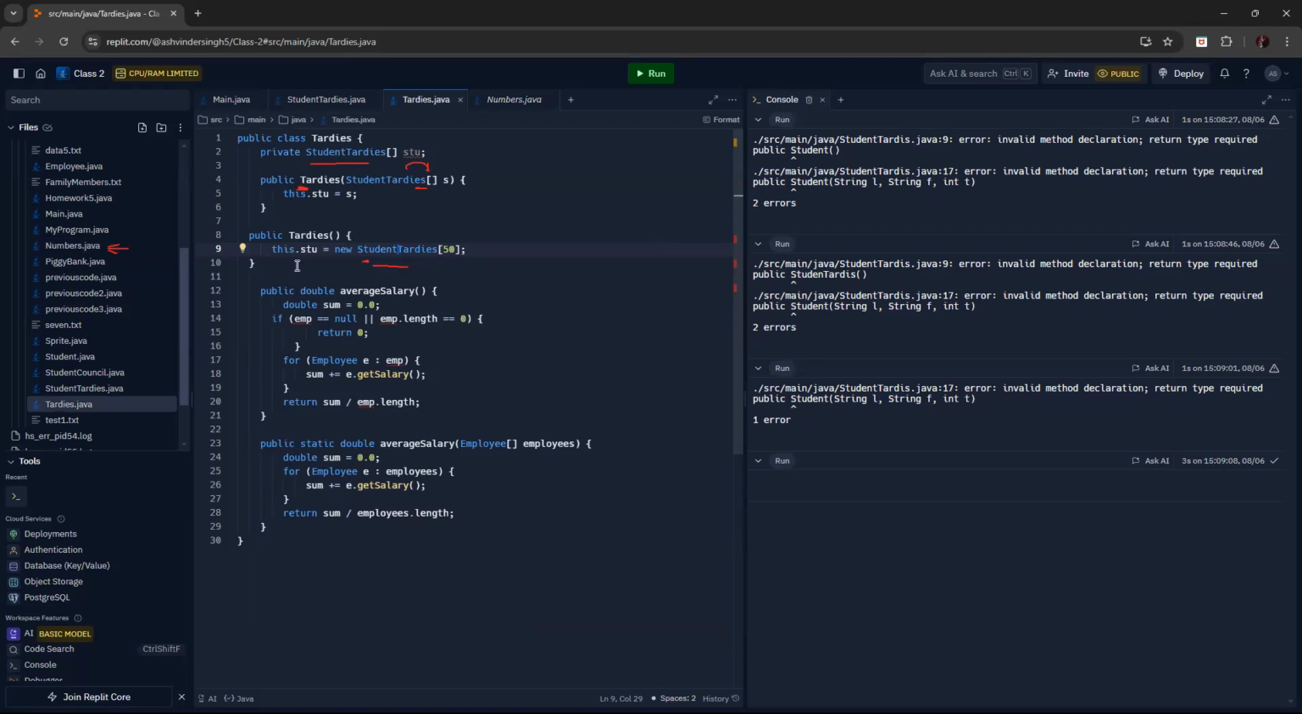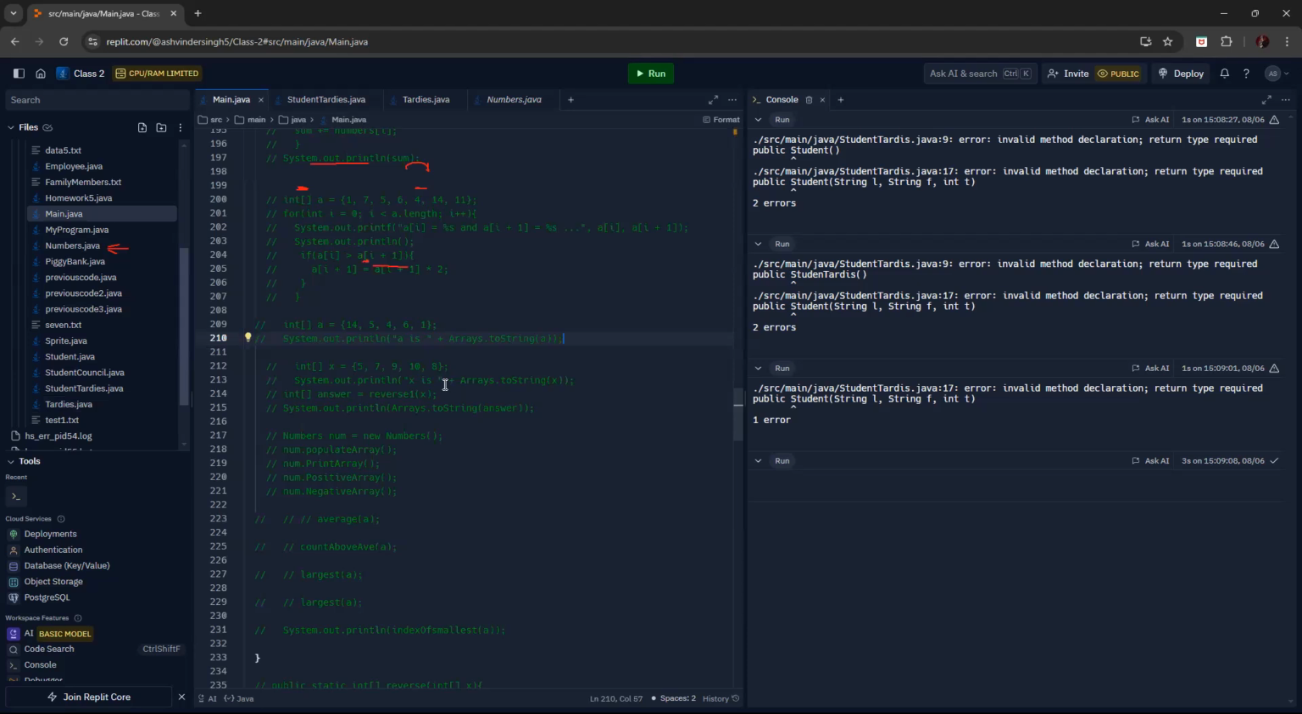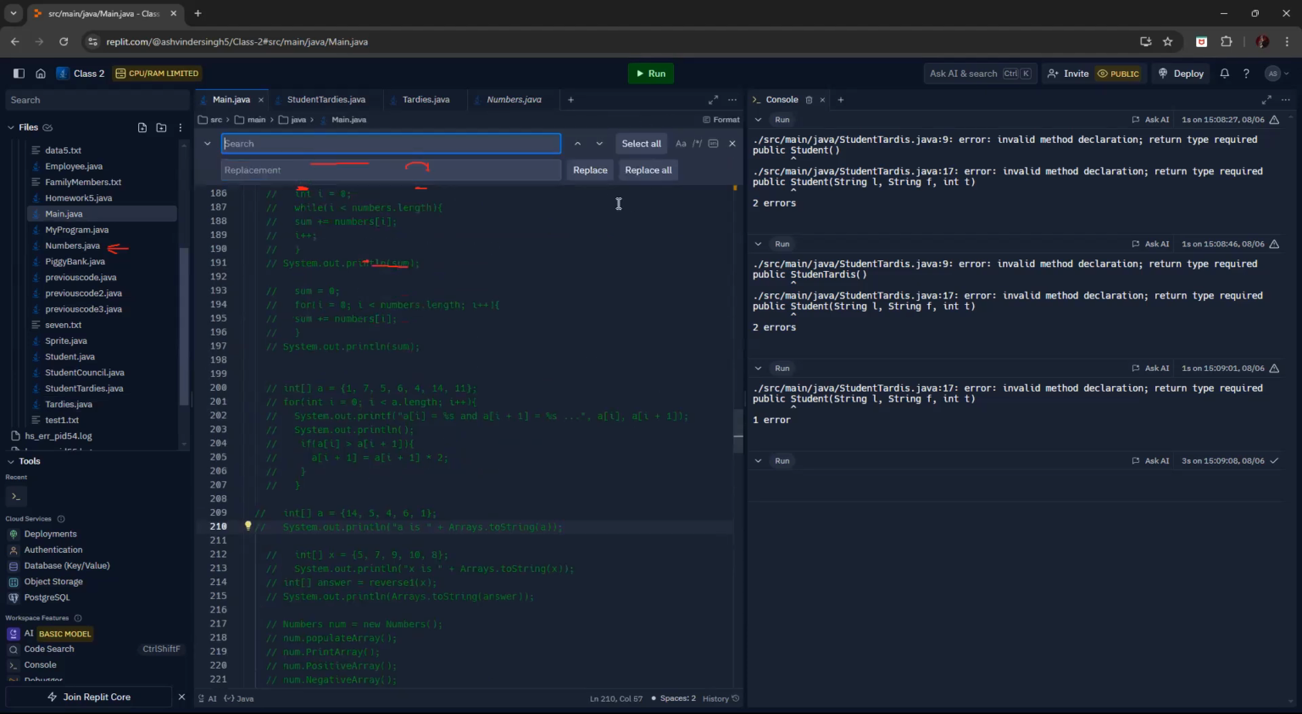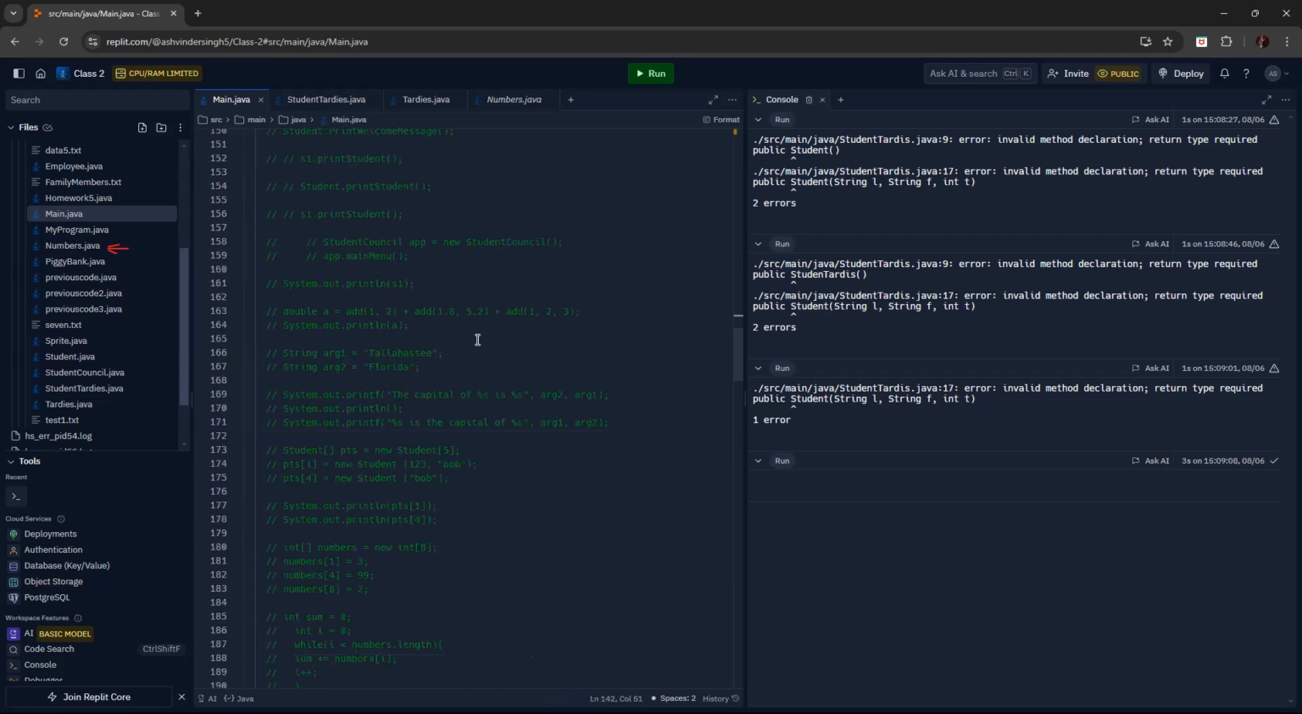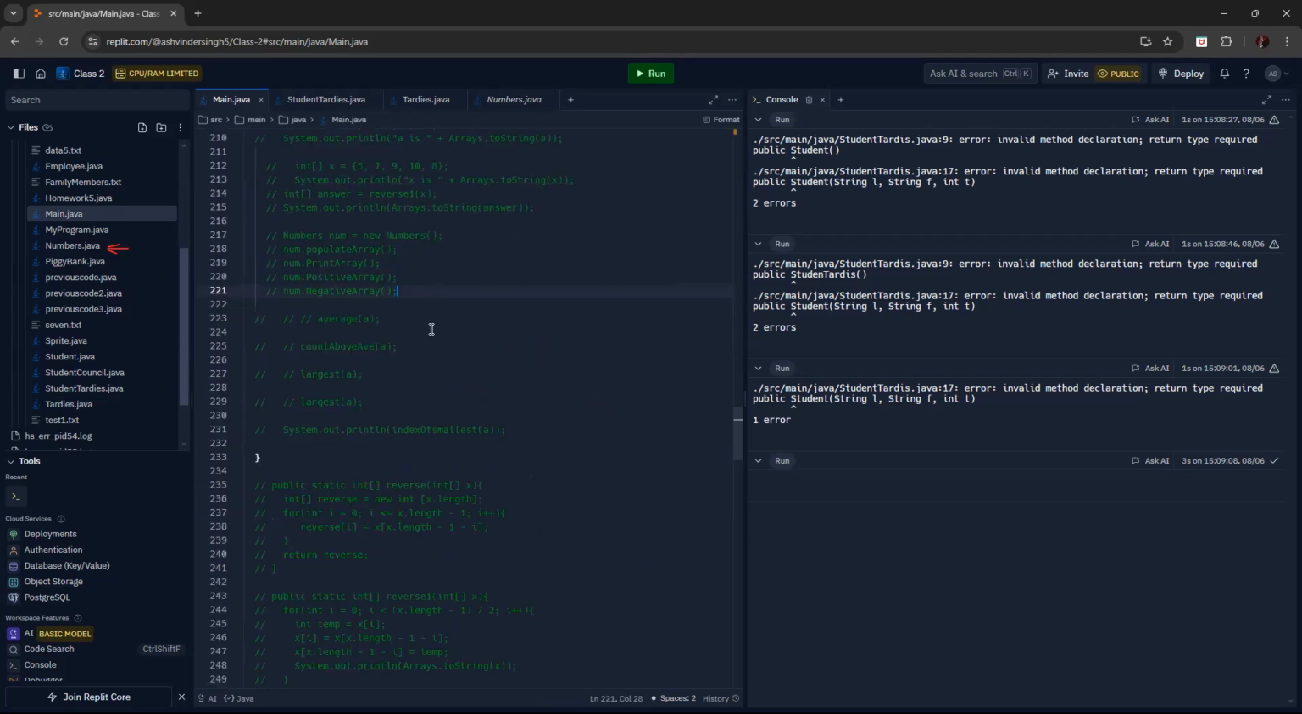Okay. So now you created somehow the Tardies. Can you try to actually call it from the main? You can also have a look at how you created your company. You see where you created your company and how you call it. Yeah, we call it the same way. Let me just print out all three of these things. Just put it like here.